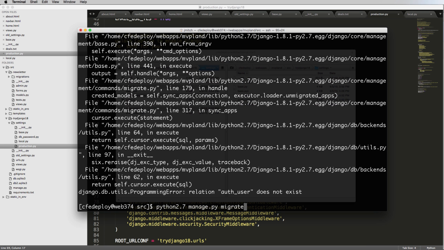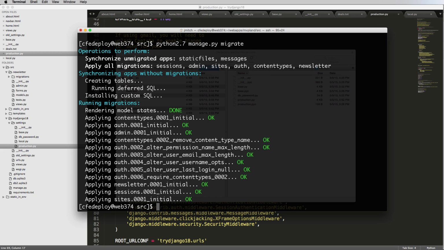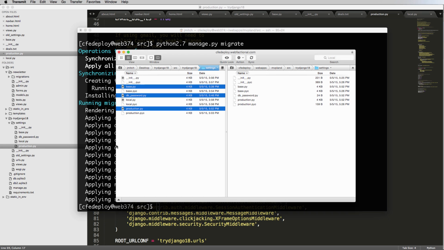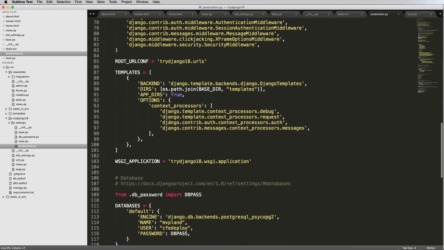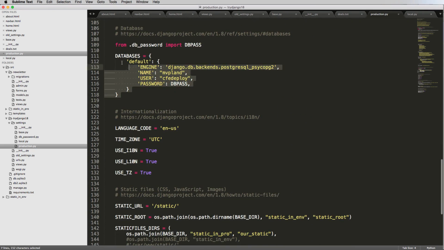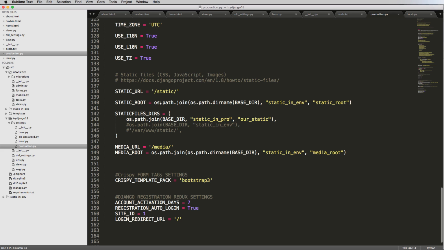Okay, so now I'm going to run python2.7 manage.py migrate again, and now it's actually running the migration. This time, though, it's not working on the actual database that we had set up in the base file, but it's working on that new database inside of our WebFaction account. Cool, so that's something that we absolutely love and want to see. The next part is going to be the static root stuff, as well as the media root stuff.